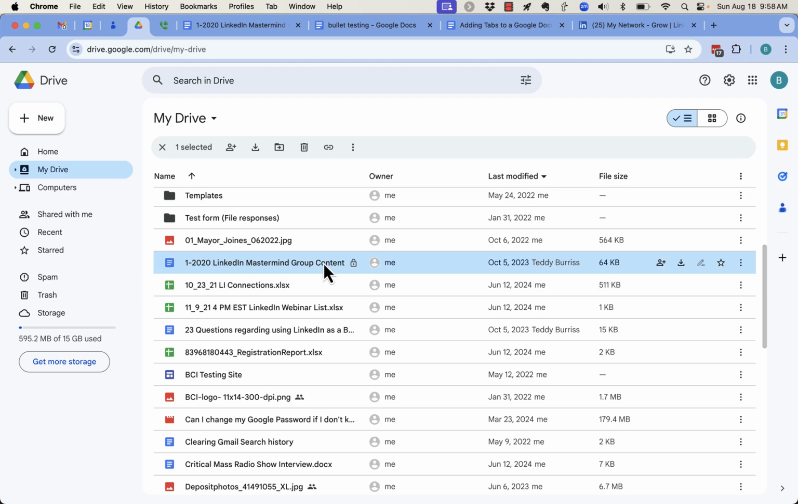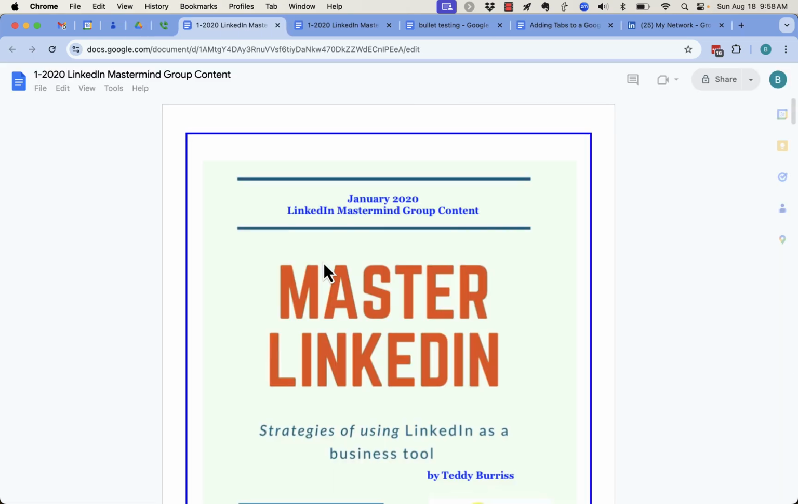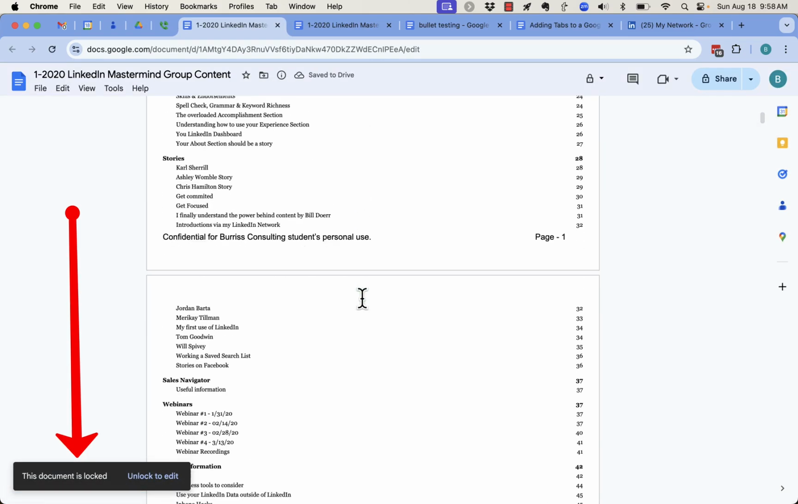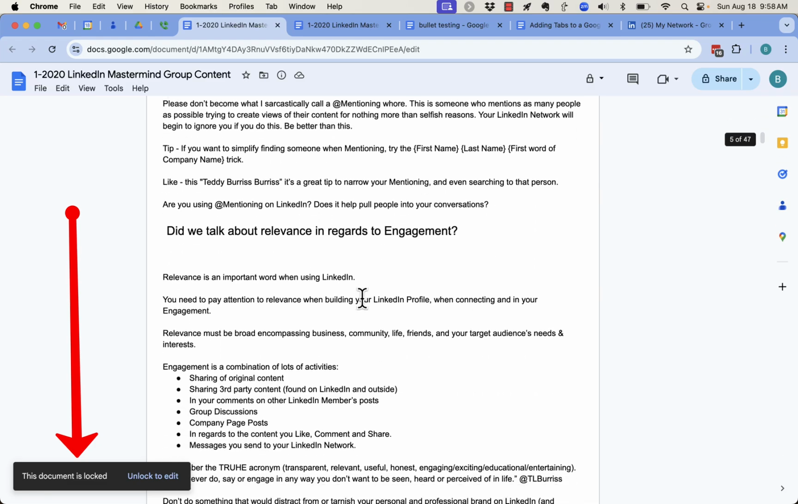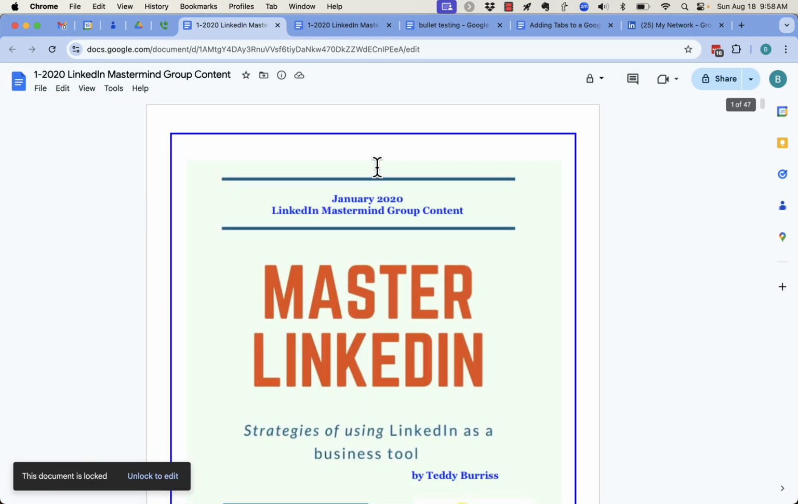If I open that file up by double-clicking on it, I can't change anything. I can't edit it. I can't make any adjustments at all because the file is locked. Now, how do I unlock it? I'll show you how to unlock it, and then I'll show you how to lock it.